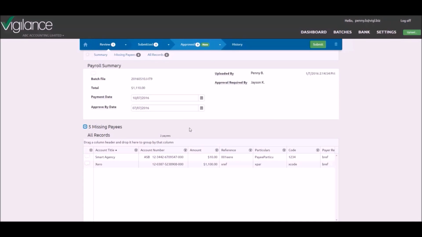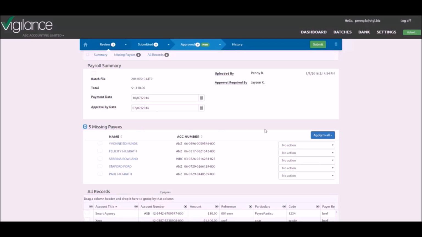Once the file is uploaded, the submitter, who's usually the uploader as well, will need to review that all payment details in the batch file are correct. They can alter the payment date and the approve by date using these fields and apply the necessary changes to particular payees as needed using the drop-down menus. Once the review is complete, click the Submit button here.